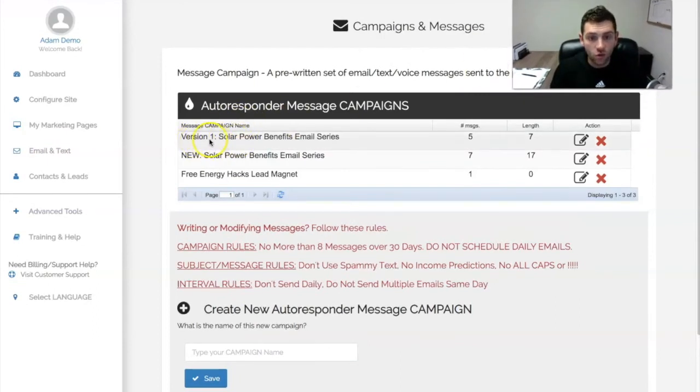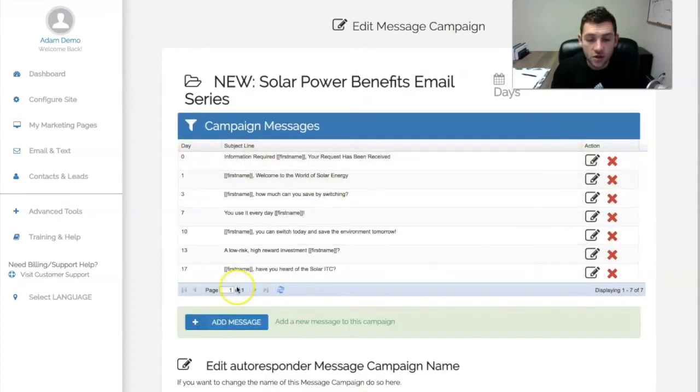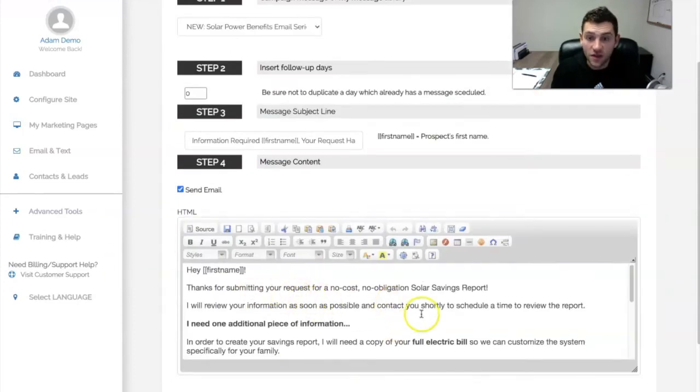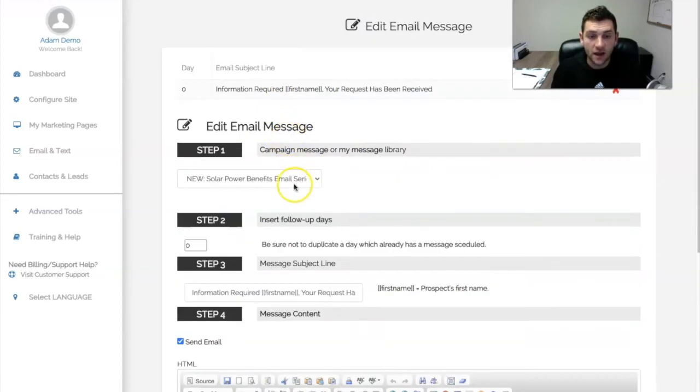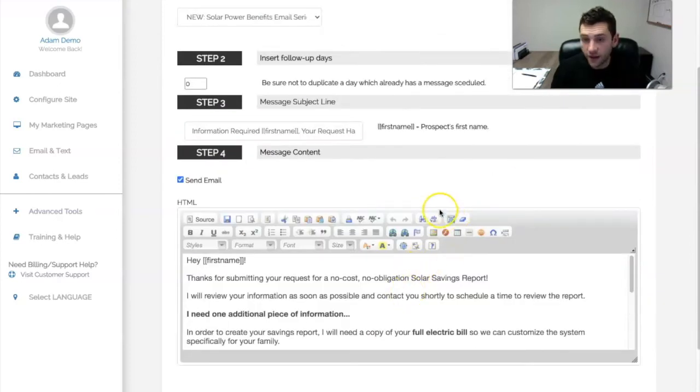If we go to the new Solar Power Benefits email series, these are the emails that go out on your behalf when you generate a lead through any of the generic solar, save money with solar capture pages. If you click on this little pencil here, and as a pro member you have this ability, you can see the emails that we've pre-written. You can certainly edit these if you'd like. You can add more messages. The way you do that is just click on this pencil, and you can see the information in here that's going to show up to your lead. Here's your subject line, and you can edit these if you'd like, but they're all ready to rock.